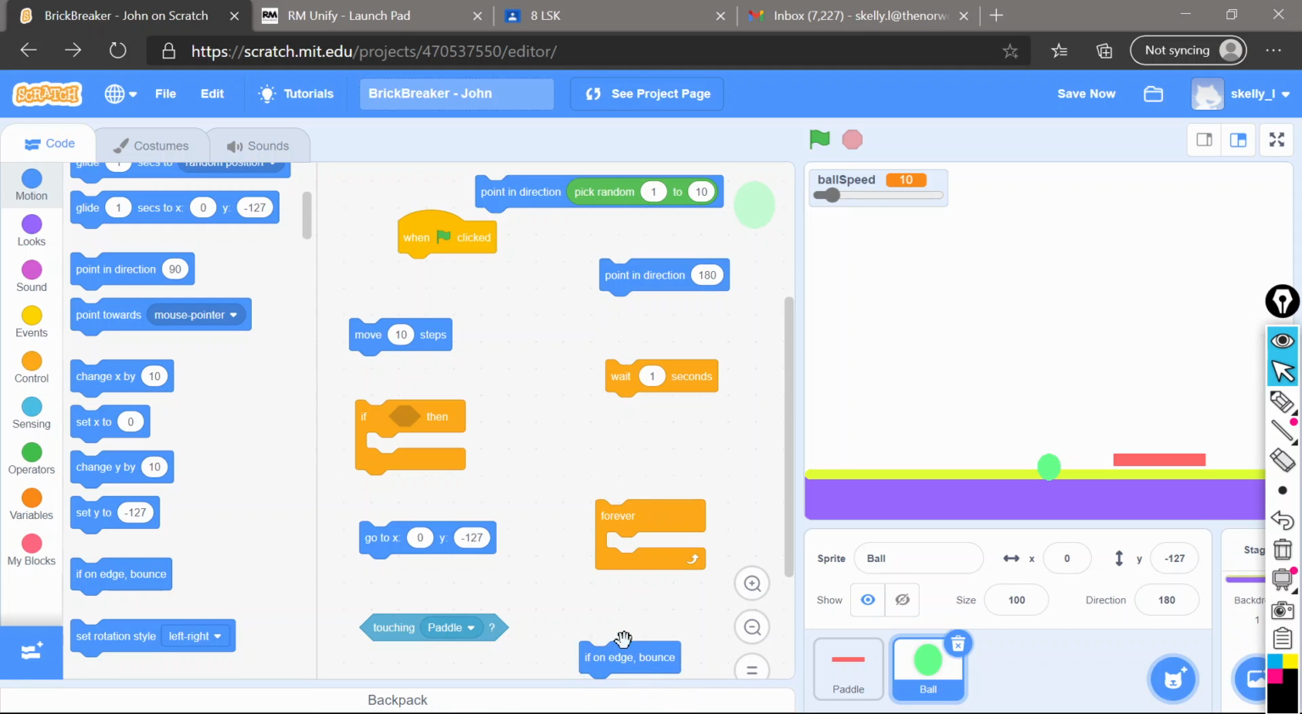So what I'd like you to do, you can of course add extra scripts, experiment how you want. I would like you to pause the video now, and I want you to try to put these scripts in the right order, so that when the green flag is clicked, the ball points in direction of 180, which is down. It goes to its correct position, it waits, it loops, it detects whether or not we've touched the paddle, and if we have touched the paddle, it should bounce back in the opposite direction. Pause the video now.